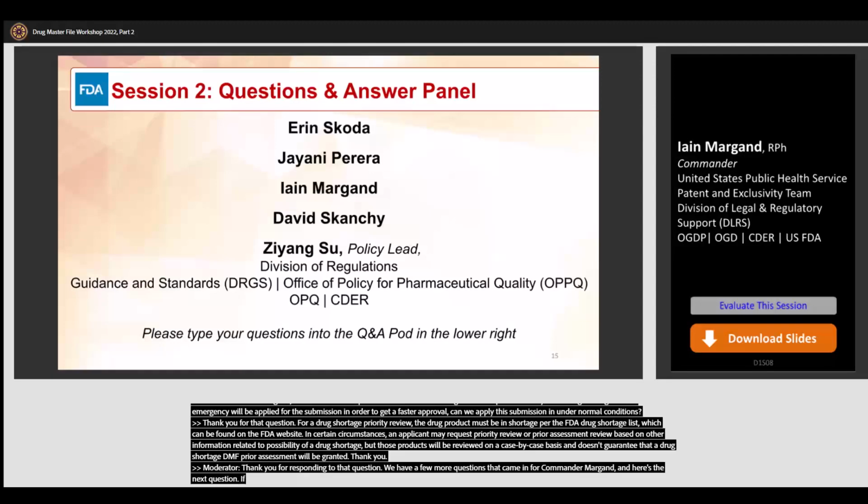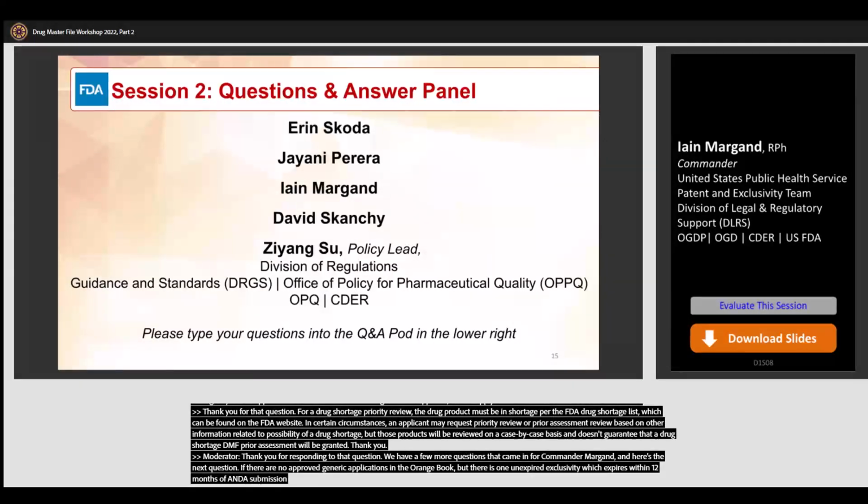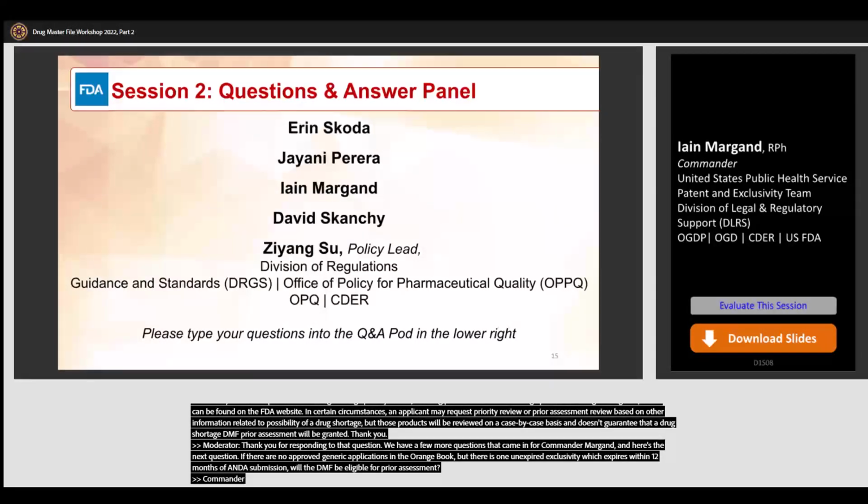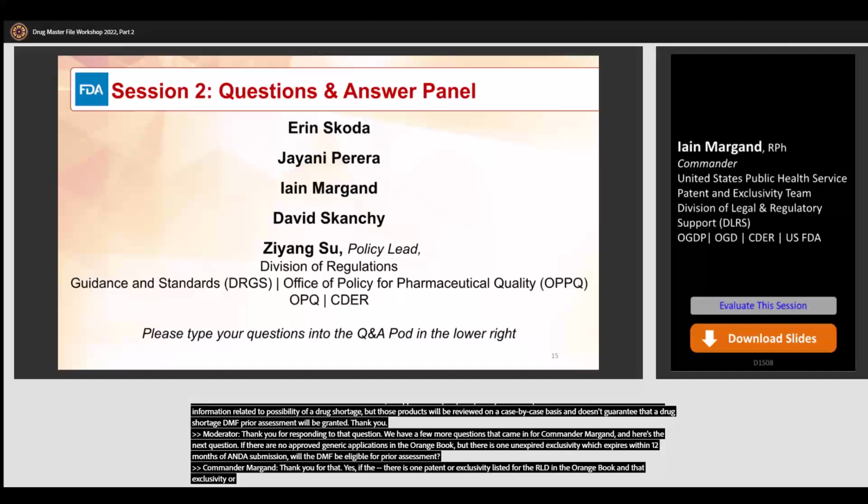If there are no approved generic applications in the Orange Book, but there is one unexpired exclusivity which expires within 12 months of ANDA submission, will the DMF be eligible for prior assessment? Yes, if there is one patent or exclusivity listed for the RLD in the Orange Book, and that exclusivity or patent would expire within 12 months of the original ANDA submission, then the DMF may be eligible for a prior assessment.